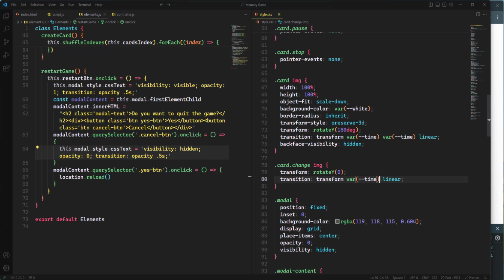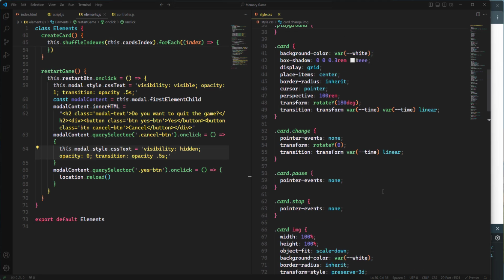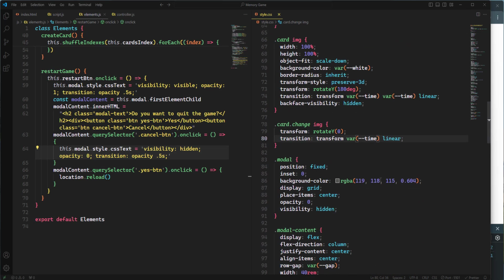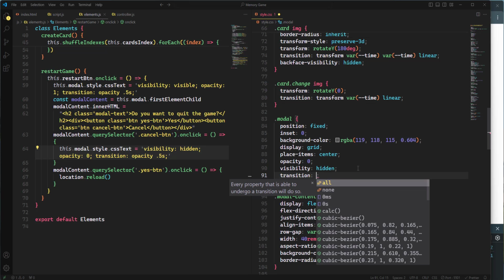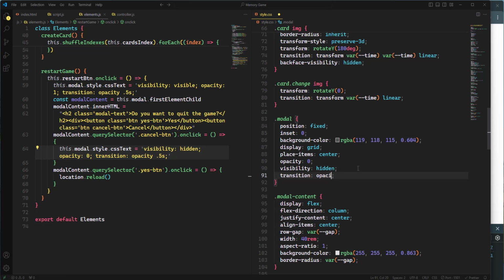The next thing that I'm going to do is to add transition to the model. Let's find model and add to it transition. We need here opacity and then variable time. And then also we need to add here delay time 1 second. Okay, that's it about the model.